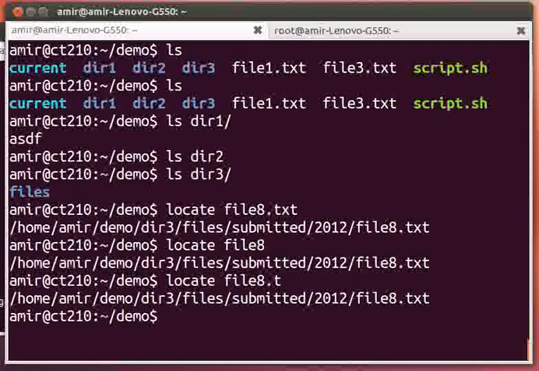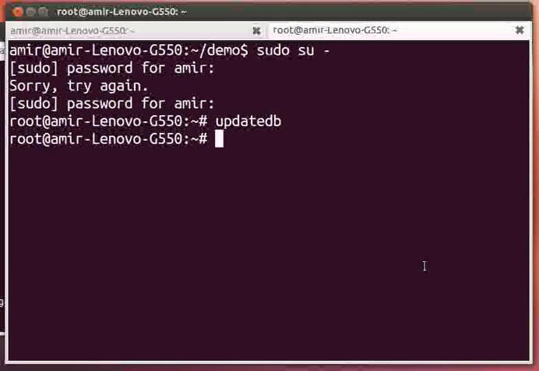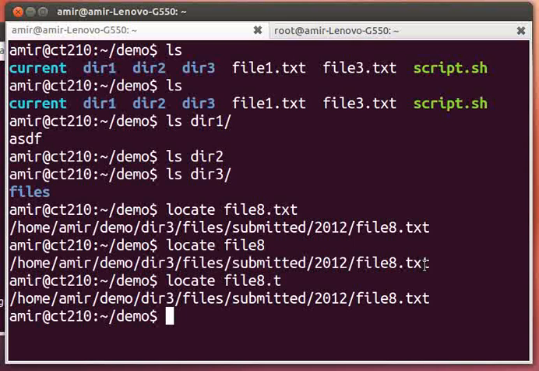To update the database, you need to be the root user, and the command is updatedb. This command will take quite a little while to run, so you might want to set it up ahead of time by cron. It could take a couple minutes or more if your system has a lot of files and the database is out of date.